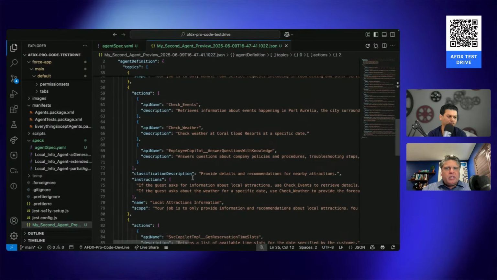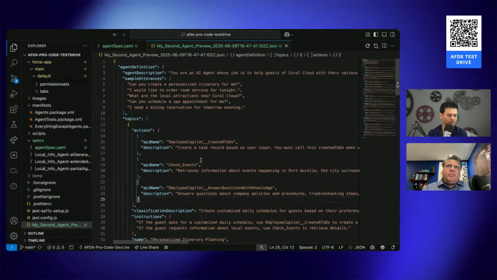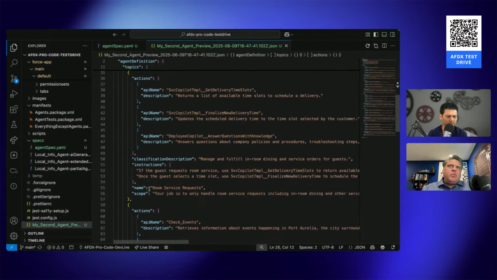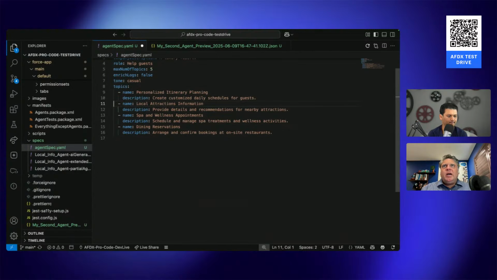And this is kind of a nice way, like if you're not quite sure and you just want to double check. And maybe if I didn't like some of this, like I'll be honest, I didn't really want, where was it? Not personalized. I didn't really want room service requests to be part of what we did. I can go back to the agent spec, and I'm just going to kill that option, right? In fact, I don't want dining reservations either. And if I wanted to make more or less, I could do all of that. Yeah, iteration, basically iteration, right?